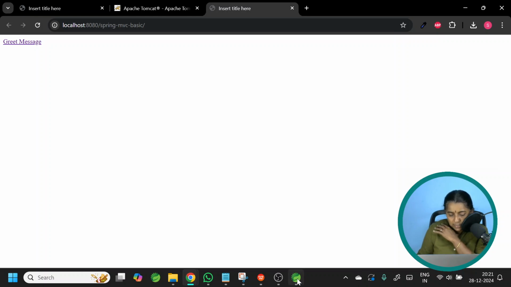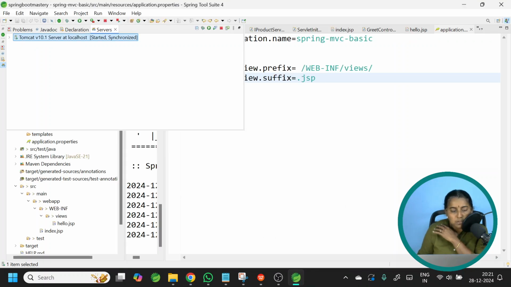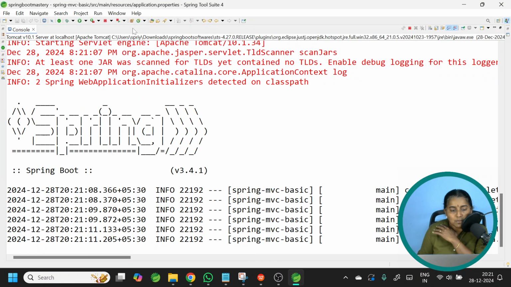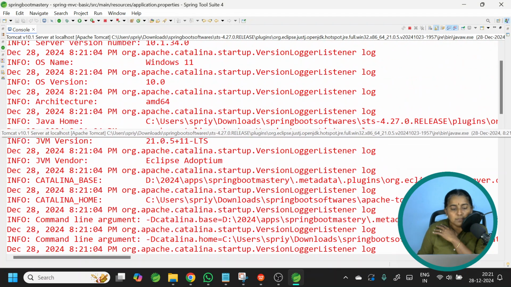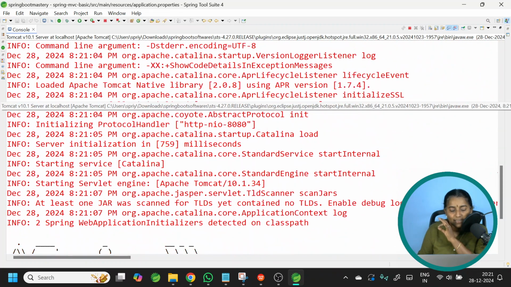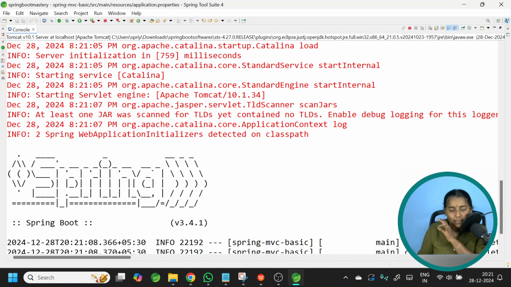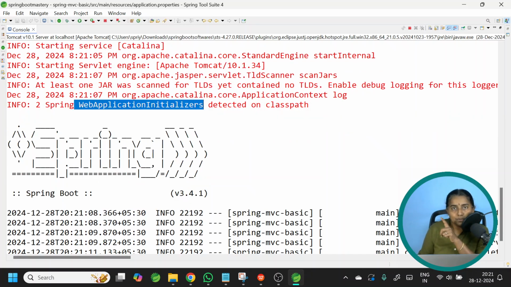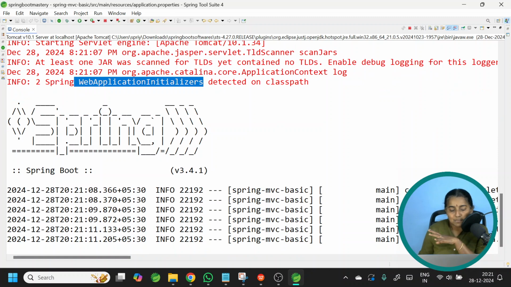Okay. Now again let me open Spring Tool Suite. First I want to see the console. Here guys, you can see first the server is getting started. It is started in port number 8080. It is identifying web application initializers because we have added that servlet initializer. It is understanding that this is a war and I have to run the Spring specific classes also.